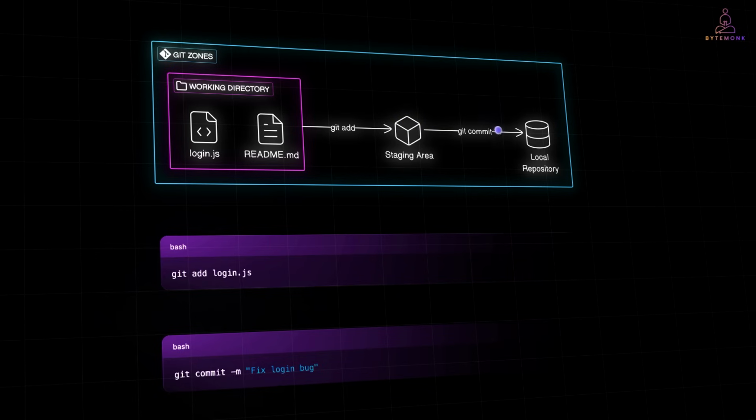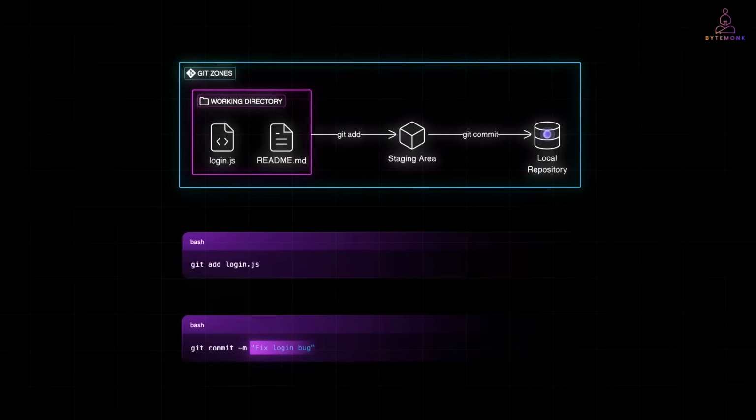And then you run git commit with the message "fix login bug". When you run git commit, Git takes all staged changes, the ones in the waiting area, and permanently saves a snapshot in your local repository. This repository is in the hidden .git folder and contains the entire history of your project on your computer. Every commit is like a checkpoint in time. You can always go back to it.